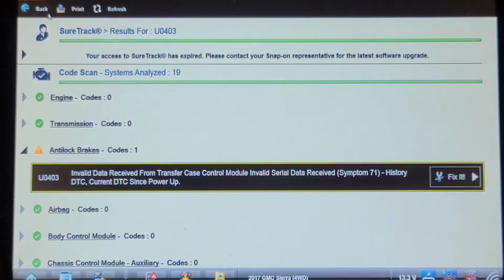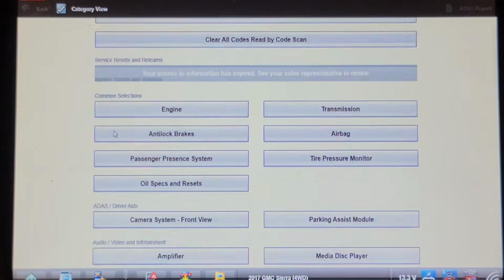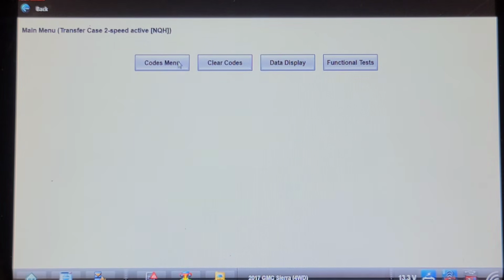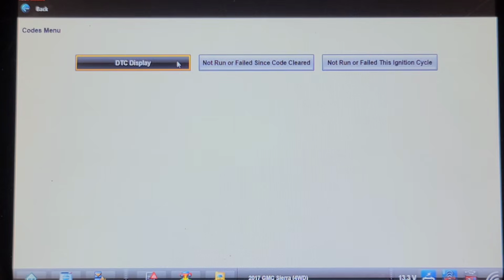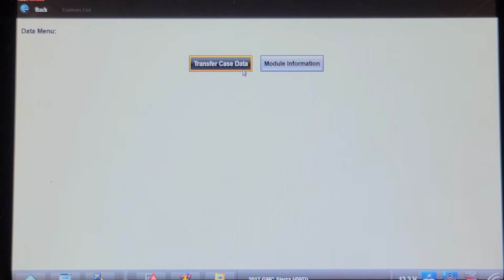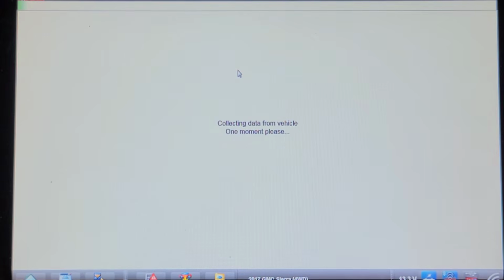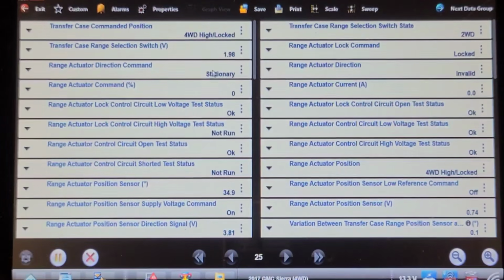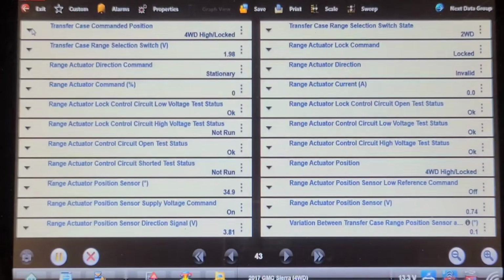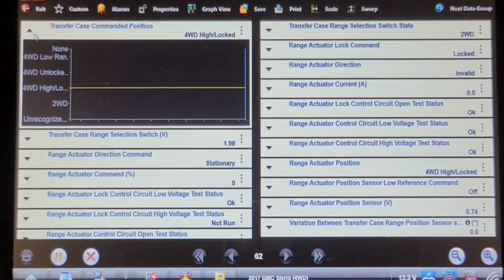So next, let's see if the transfer case control module works. Let's try it. Transfer case data. Transfer case command position. Let's see. Let's try it. 4 high locked. That's what it's in right now, according to this.